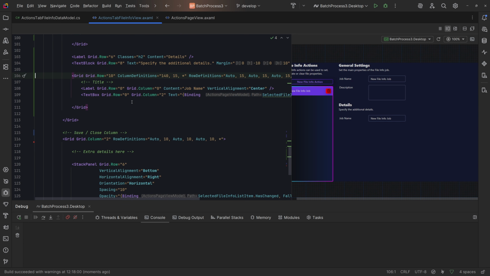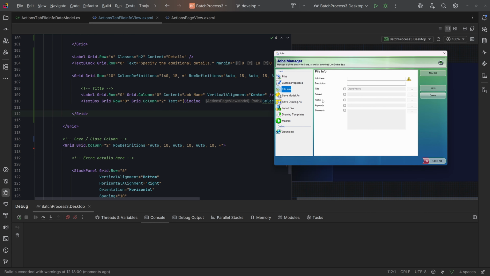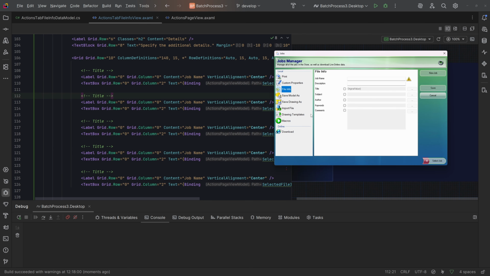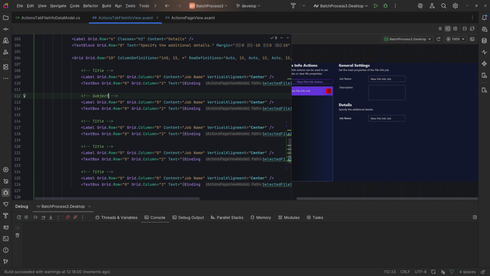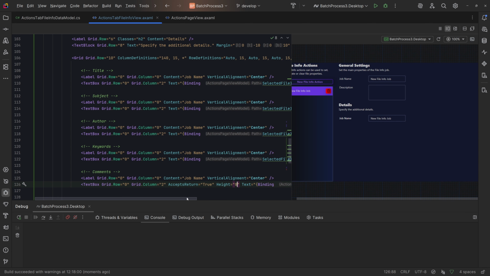We've obviously got to bind, but let's ignore the binding for now. Copy and paste this. And we need to paste it 1, 2, 3, 4 more times. Update the name, subject, author, keyword, and comments. This one will be accepts returns true with a height of 80. Then we just need to update the rows. So go up in 2s. And there's the rows, and you can see it fills just nicely there in this case.